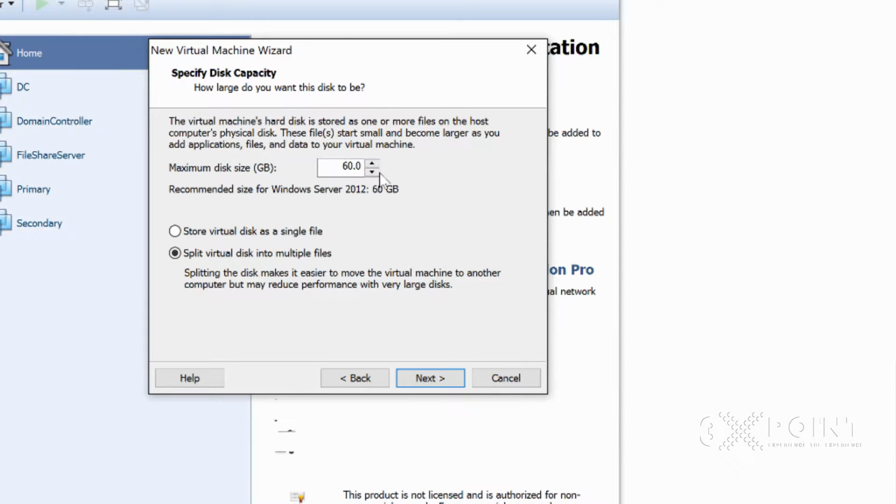And you can specify how much disk space you want to give to it. Now it's giving you a recommendation that the recommended size for Windows Server 2012 is 60 gig. And in my case, I want to store it as a single file. You can choose to do multiple files. It doesn't really matter. It's only told you that splitting the disk makes it easier to move the virtual machine to another computer, but may reduce performance with a very large disk. We're not using a very large disk, so we don't actually need splitting the files anyway. We're not doing any migration project or anything like that. So I'll just say single file is fine.